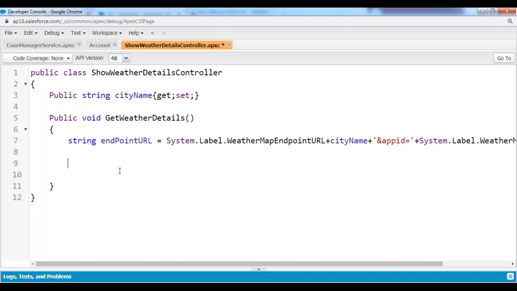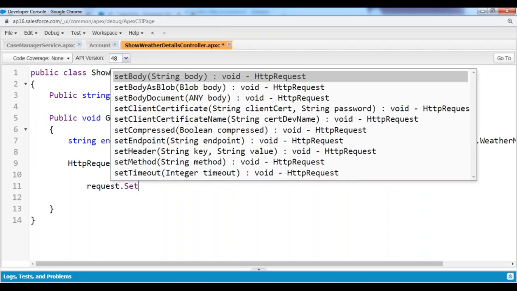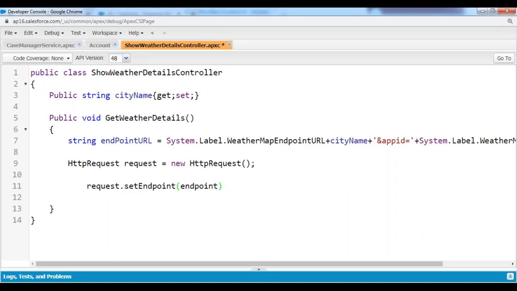We need to connect to that endpoint URL. So how can we connect to that endpoint URL? Now let's see practically. For that, we are using the HTTPRequest class. Request equals new HttpRequest. And then I'm going to specify the URL. Request dot setEndpoint. Which endpoint would you like to connect to? This is my endpoint URL. Here is the endpoint URL.